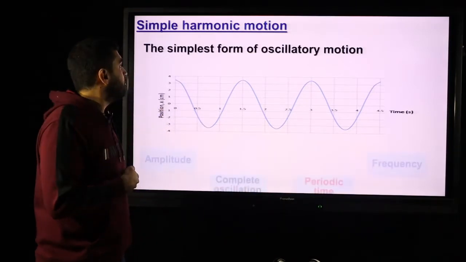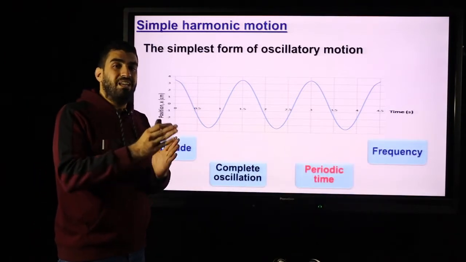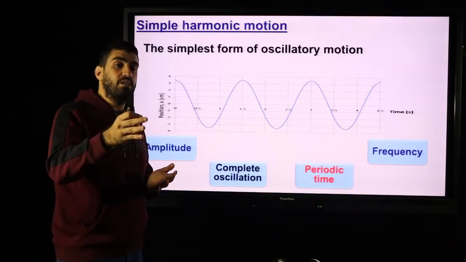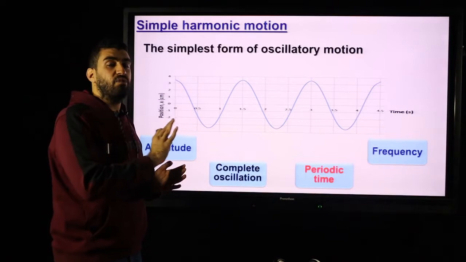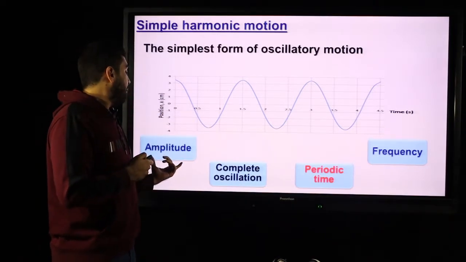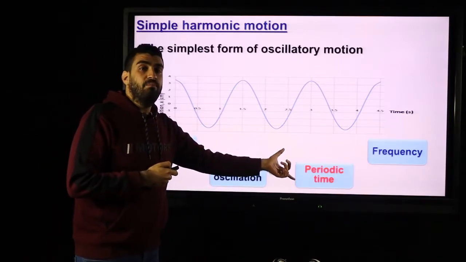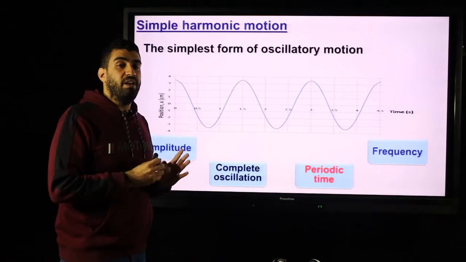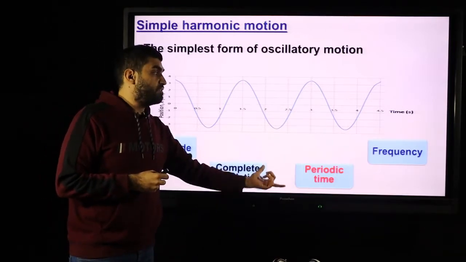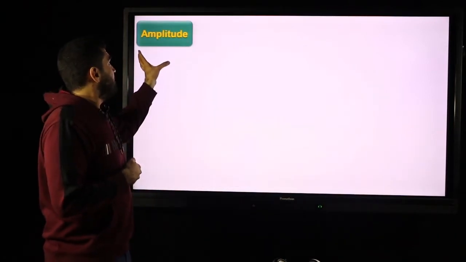We have 4 concepts to describe any oscillatory motion. I have 4 main properties or 4 main points to describe any oscillatory motion of any oscillating body that is moving. Amplitude, complete oscillation, periodic time, and the frequency. Four main concepts: amplitude, complete oscillation, periodic time, and the frequency. The first one is amplitude.